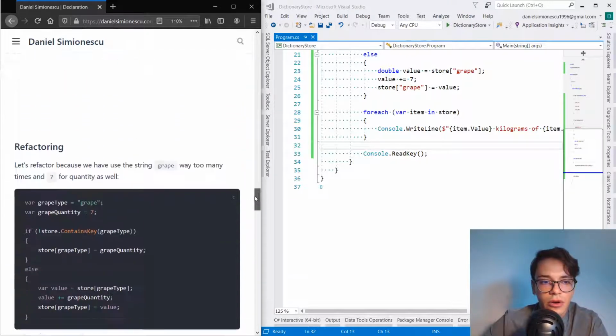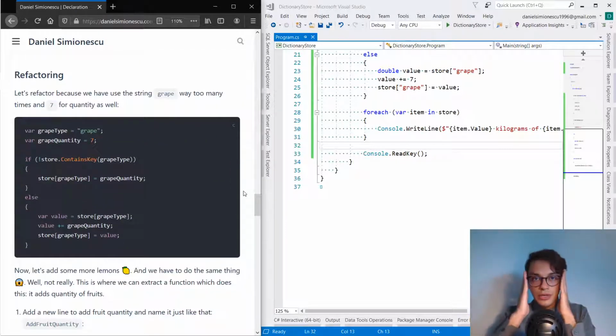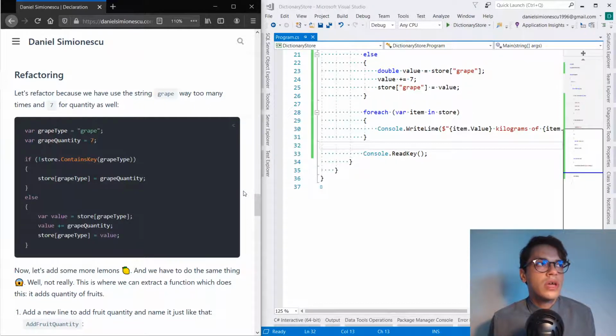Let's try to refactor our code. Refactoring, before we jump into the tutorial that I have on the left, refactoring means to make your code easier to understand. You just clean your code.